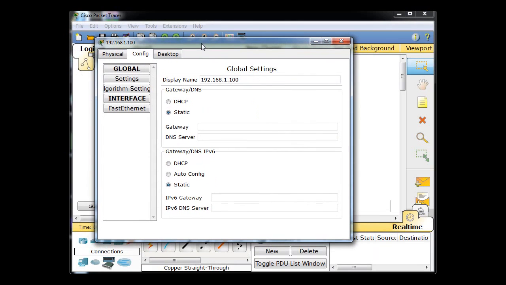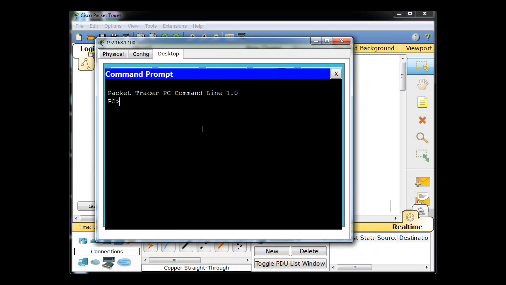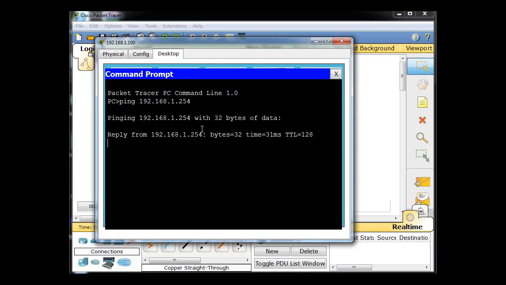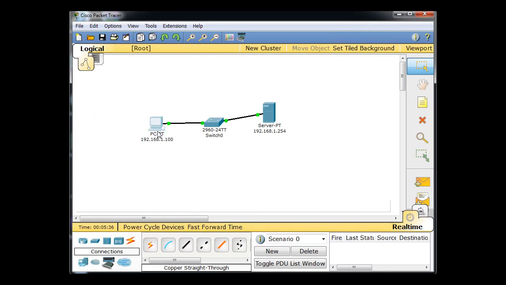I'll click on this computer, go to Desktop, click on Command Prompt, and run a ping command. Let's test it, and you can see I'm getting a reply. So our addressing worked out. I can ping from the PC to the server. Now that we've established that we can ping from this PC to this server, let's try something else.